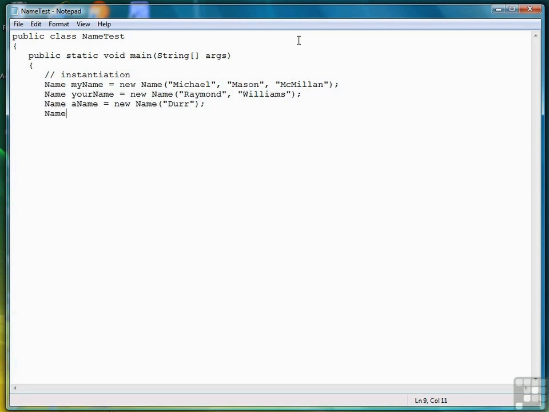And then finally, let's look at how we can display the data from those name objects. System.out.println. And to call the toString method, we use myName, followed by a period or dot, and then the method toString. Let's check this to see if it works before we go any farther and look at the other name objects. So let's close out the program with our closing curly braces.